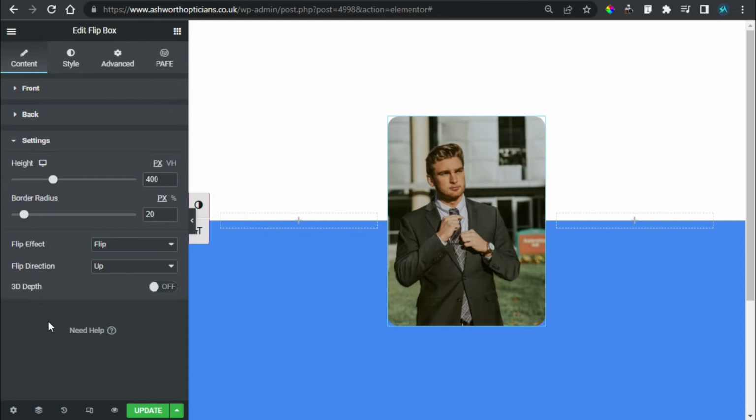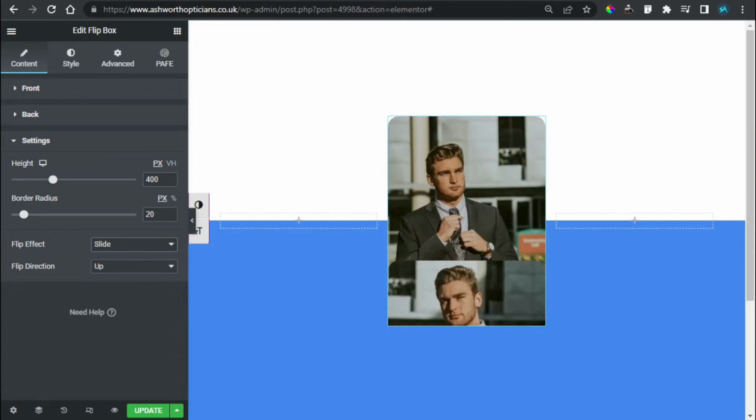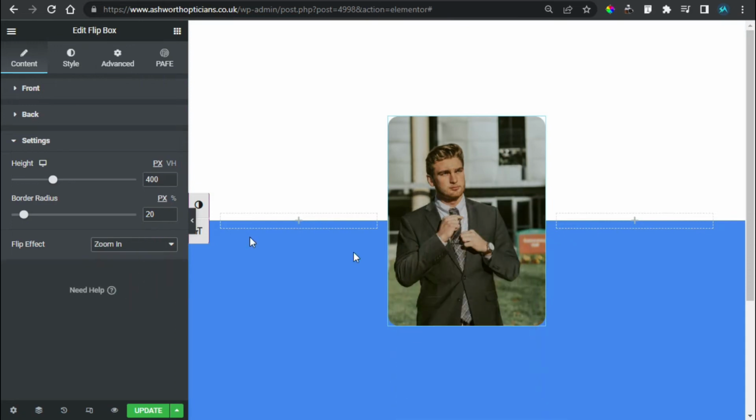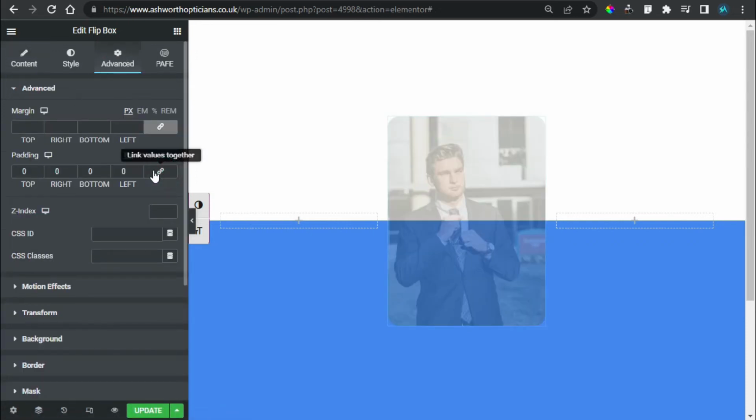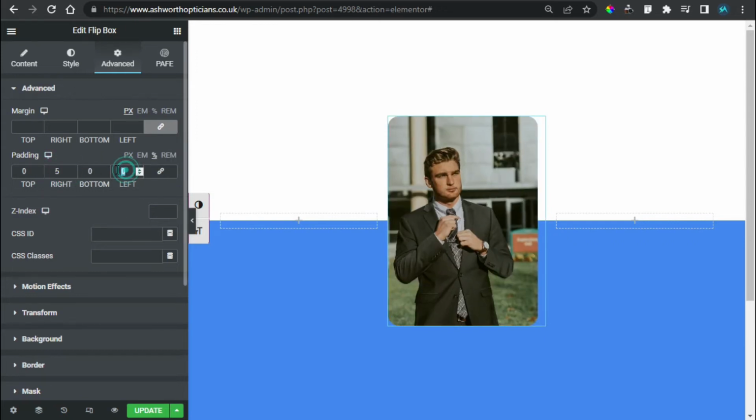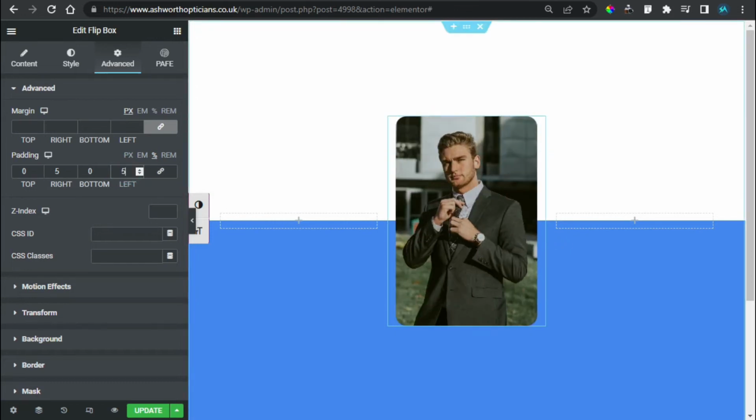Now I will go to settings. To have this flip effect, you can change it to slide, so it will appear like that. Also you can make it push. You can add zoom in, zoom out effect like that, and you also have fade effect. But I will use flip here. Flip direction I will make it to the right, so it will appear like that. Also I will enable 3D depth. Now I will go to advanced, and here I will unlink this padding section and I will add 5% on left and right, so it will appear like that.